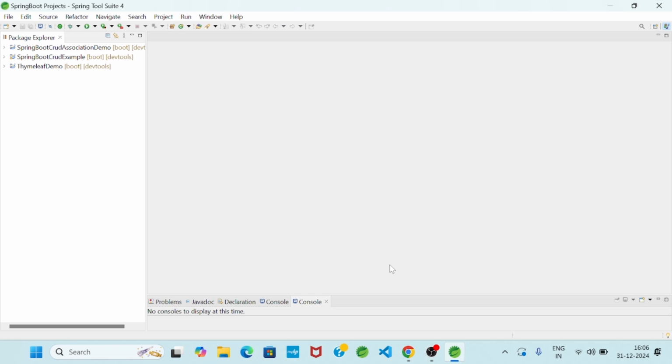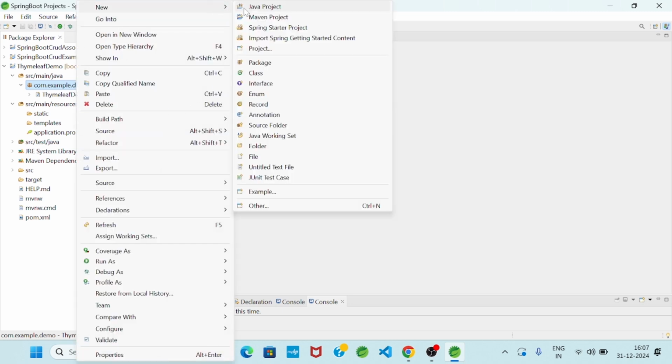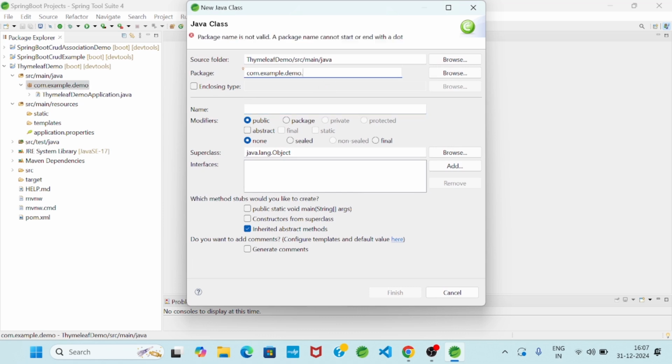Okay, so now one project is created. Simply I will open every folder. First of all, I will create a controller component. This is my base package, com.example.demo. Right click on the base package. We know that a controller is a class. So I will create a sub package, controller.